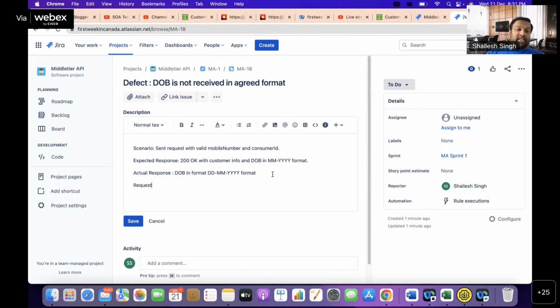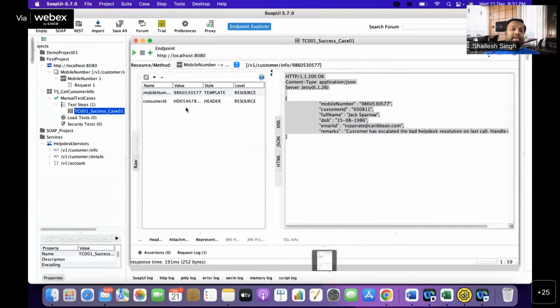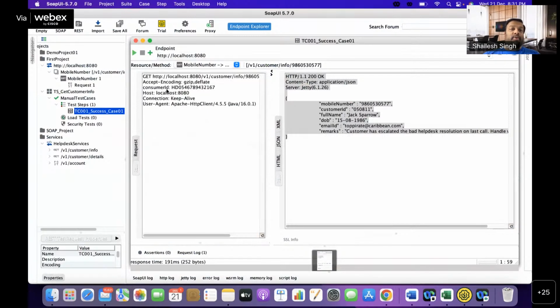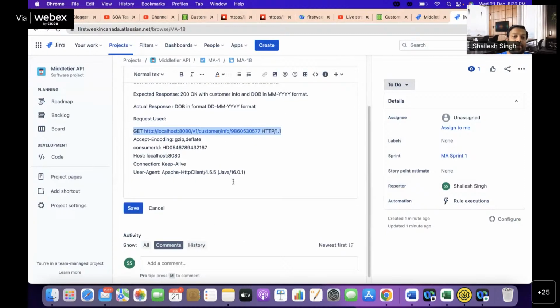So you will give the request used. You will not send just the mobile number and consumer ID. You will go to raw, in the request side in SoapUI. If you go to raw, you will get the entire request with header and everything. Just copy it and paste it in request used. It will tell him the URI, the method, and the complete thing; consumer ID and mobile number went in the path itself, right? So the developer will be able to replicate this without reaching out to you for further information.